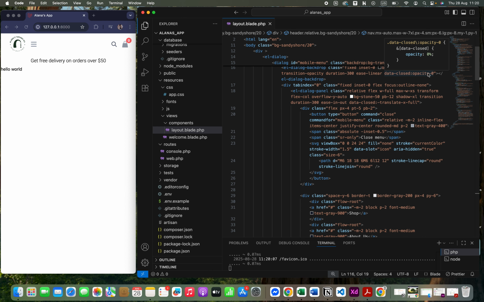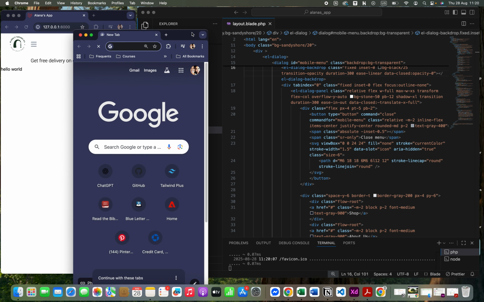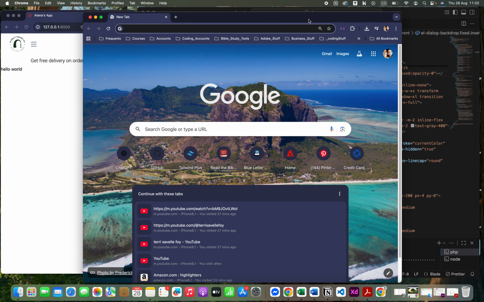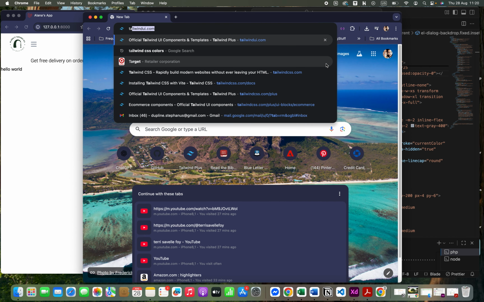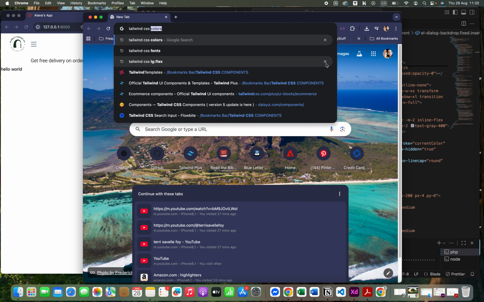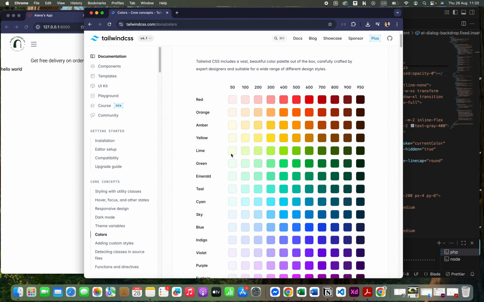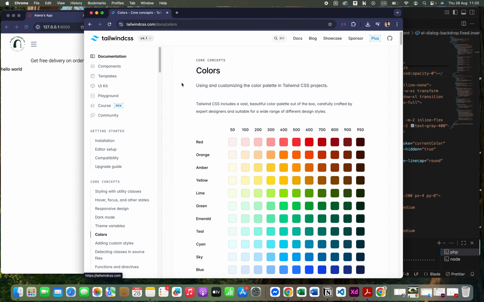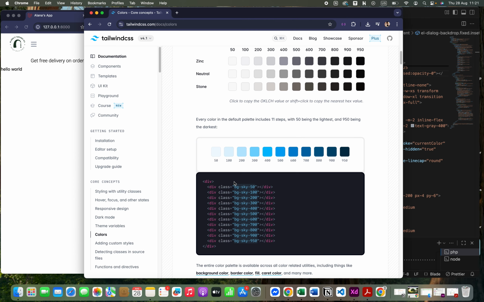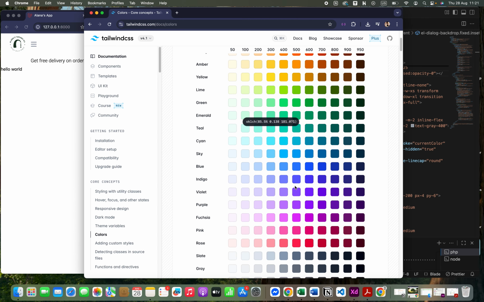Hello, in this video, I'm going to show you how to customize your color theme for your website if you're using Tailwind CSS. Tailwind CSS is awesome when it comes to styling your website, but sometimes you have your own colors, and it does have a good range of colors to work with.